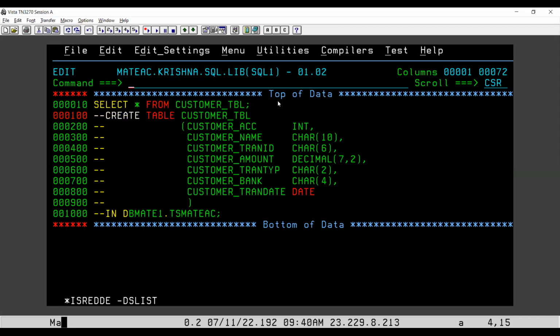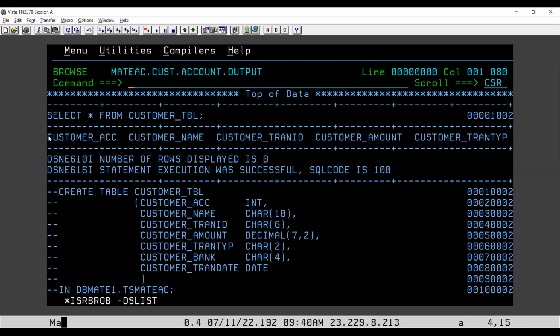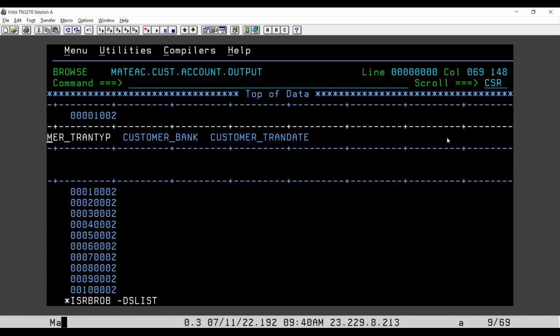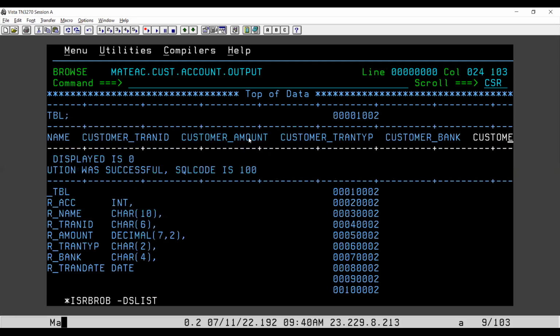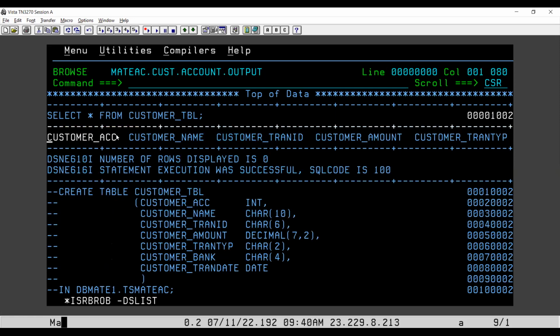So I'm selecting the data from the customer table. Star means it will select all. If you run this, you can see only the column names are showing here: customer account number, customer name, customer transaction ID, customer amount, customer tran type. So 1, 2, 3, 4, 5, and the date is also there, right? So 6, 7, bank date. So we have 7 columns. There is no data in the table, only the headings are visible, only the header names. So now what we need to do is write the data, insert the data into the table.